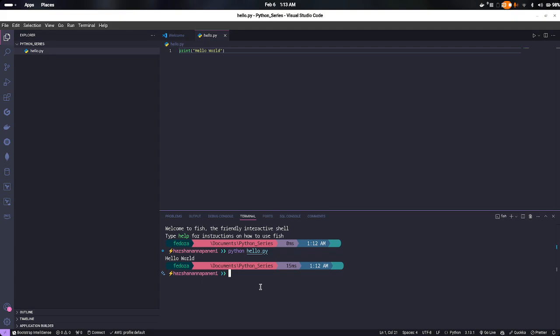Now let us see how we can isolate our Python environment by creating a virtual environment. To create a virtual environment in Python, we use the command python -m venv followed by the name of the environment we want to create, say .series.